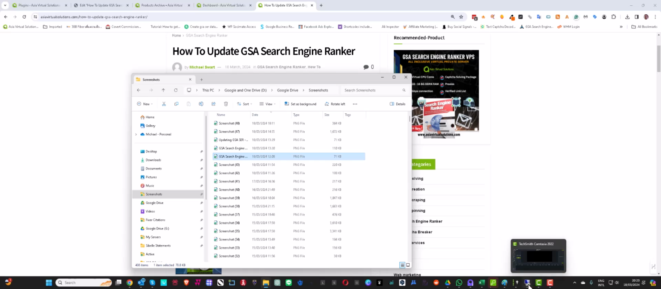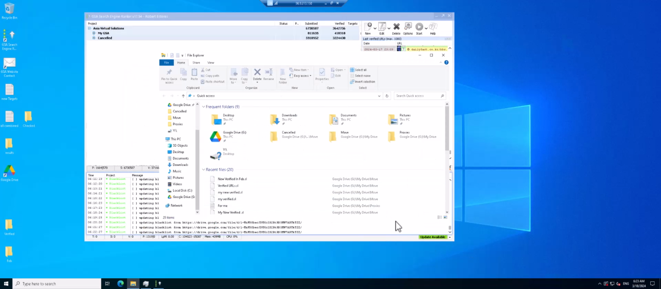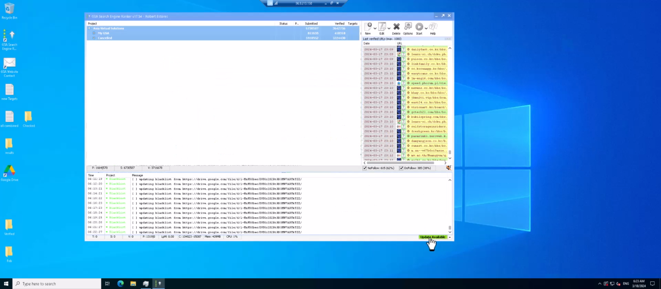This you will see when you just start the computer. But if you're on the VPS and it's running all the time, you will be seeing the little green thing at the bottom there. So straightforward. All you do is click update available. You don't have to stop your programs first, but it's a good idea to stop them. If you don't stop it, it's not the end of the world. GSA Search Engine Ranker will stop it for you. So we just click update available on the green. We click on that, and then we just wait for GSA to wake up.